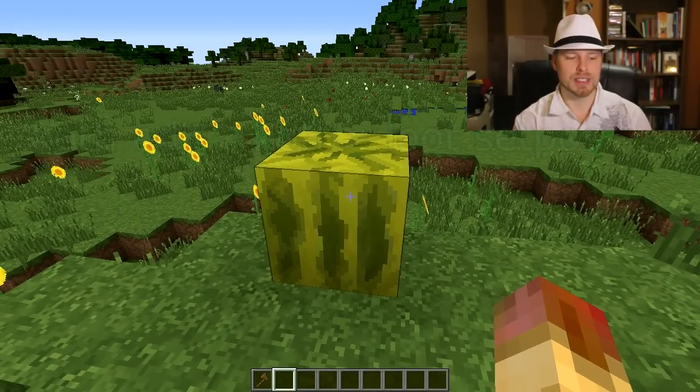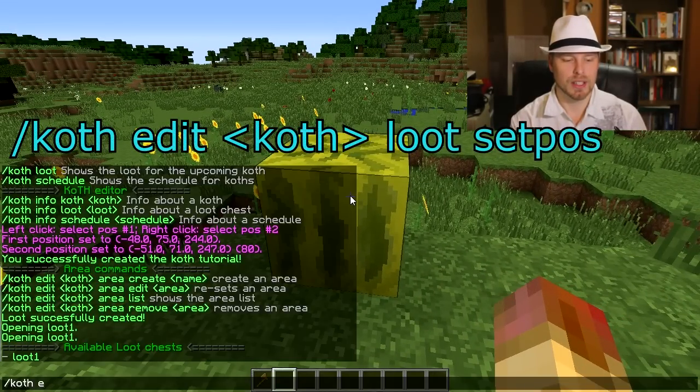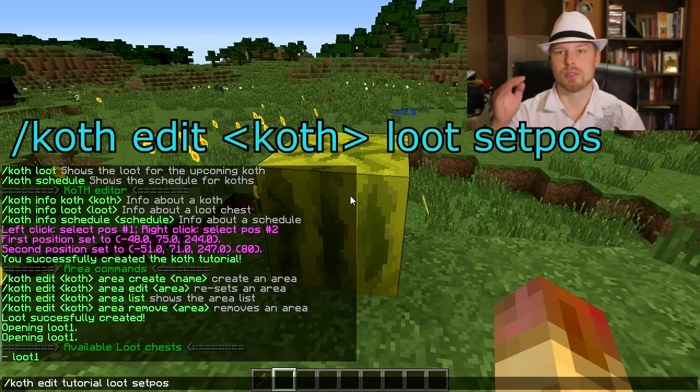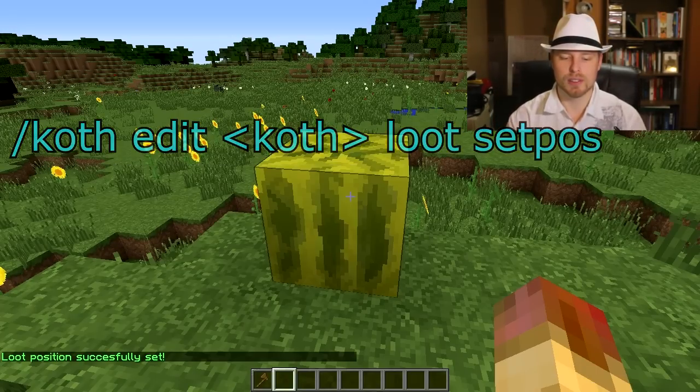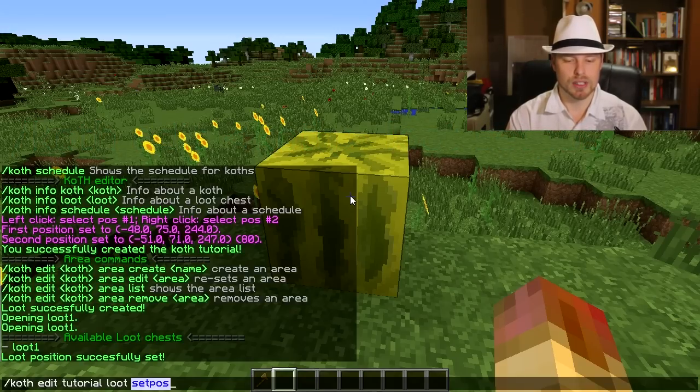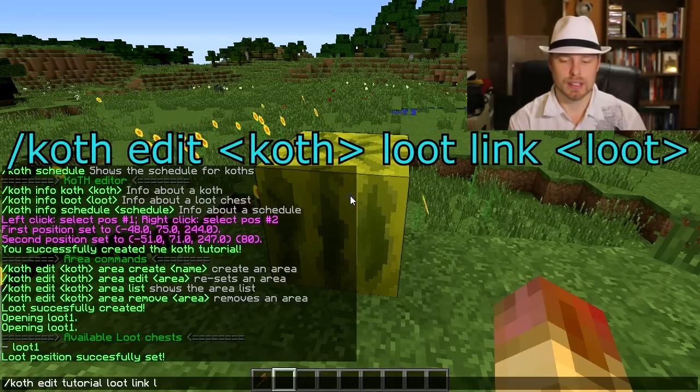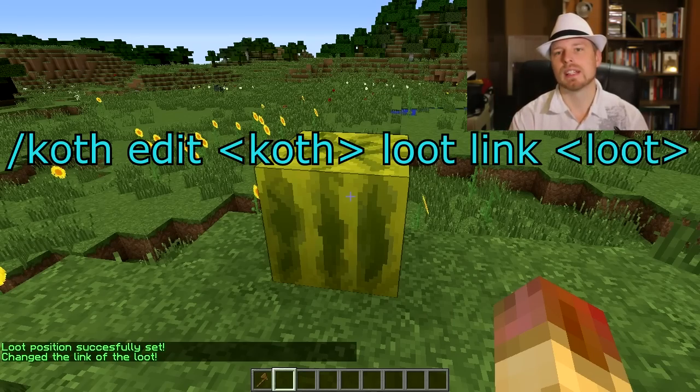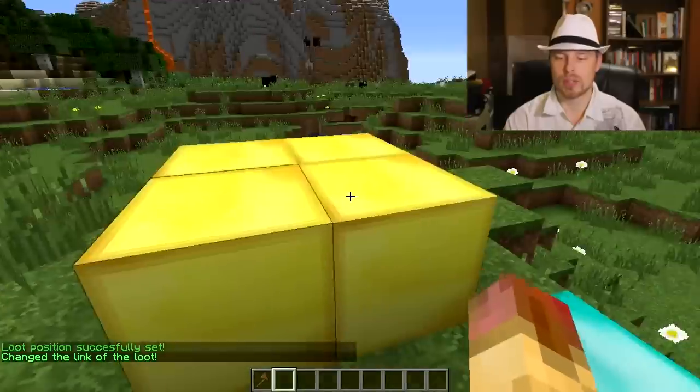But I'll show you guys how to set this part up. So we're going to do Koth edit tutorial loot set position. That's going to set the position of the block you're looking at. So this melon is going to be that. And then we're going to go loot, link, and then loot once. So they're going to link that box to that loot.